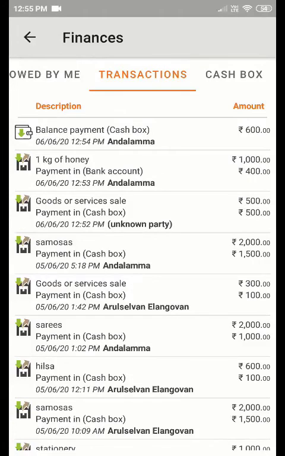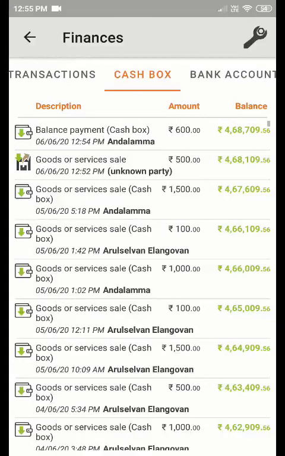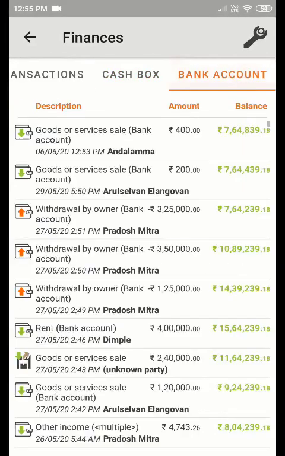Any cash transactions that are made using MeraBills are shown in the cash ledger. You can see the 600 rupees paid in cash by Andalamma is shown here. Any bank transfers, like the 400 rupees paid by Andalamma using Google Pay, are shown in the bank account ledger of MeraBills.